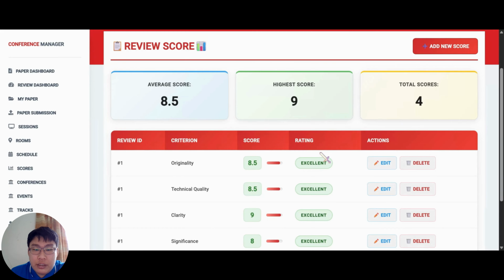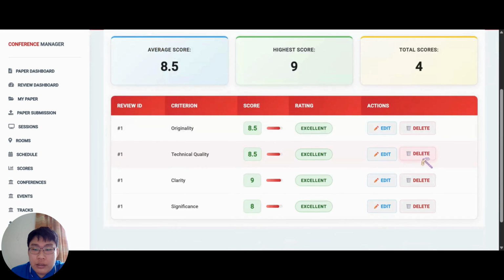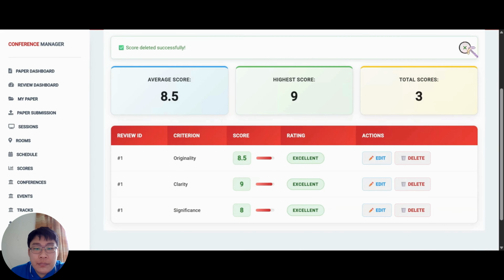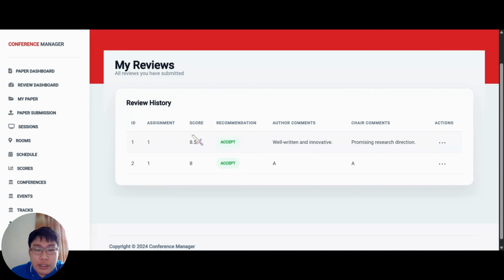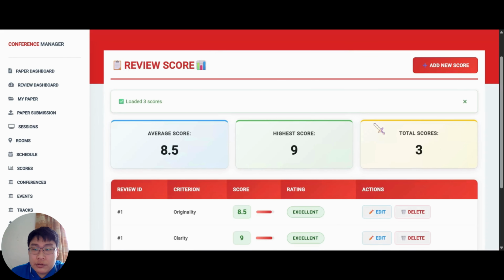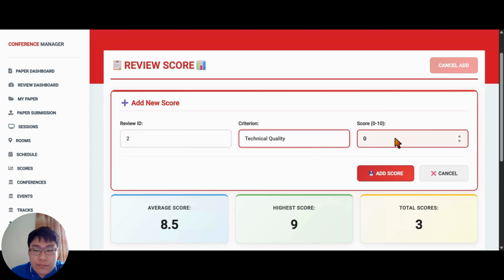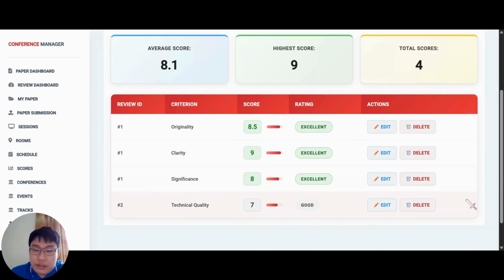So, wait for login, and right now the edit is successful. Let me try deleting one. So, delete successful. For adding a score, we need to make sure that the review ID exists to add a new score. So right now we check right here. We have two review IDs. We can add the score only for a review ID that exists in this review history. Let's try one. Yeah, so this is how the score part functions for adding a score by review ID.